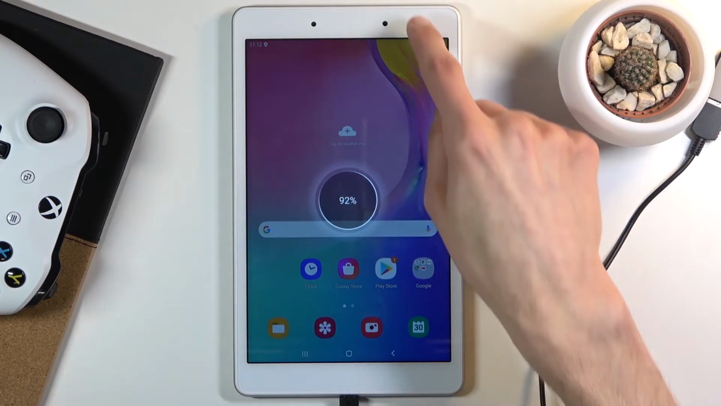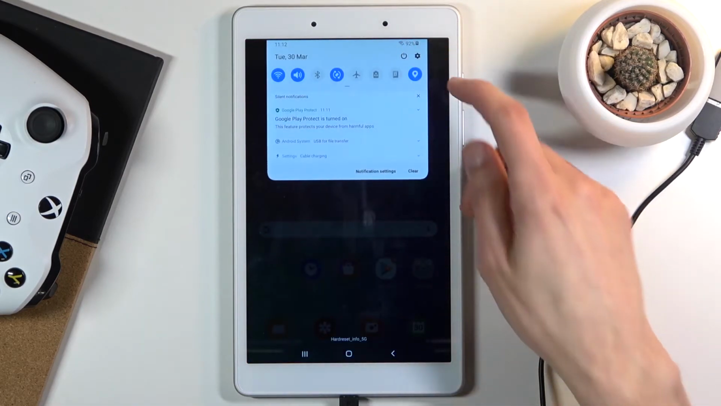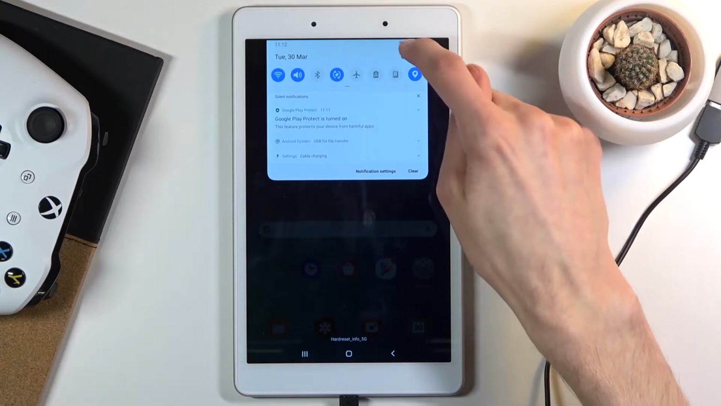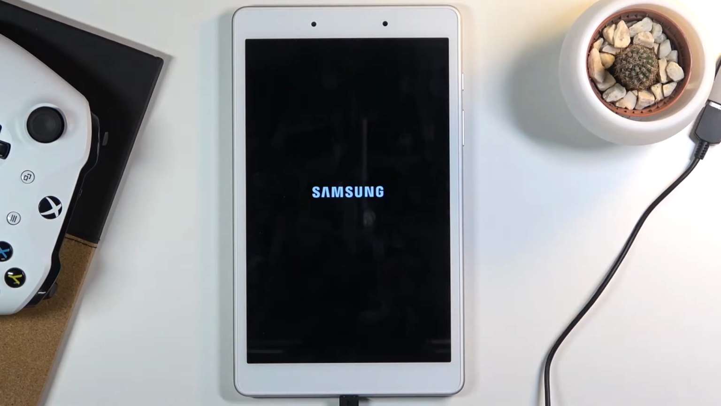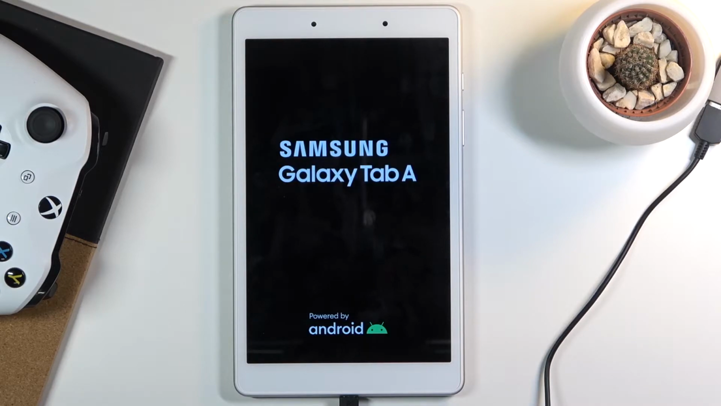And from here, power off your device. You can pull down the notification, tap on the power key, and select power off. Now, once the device turns off, you want to hold the power key and volume up, both of the keys at the same time. And for some reason, I think it's turning back on.